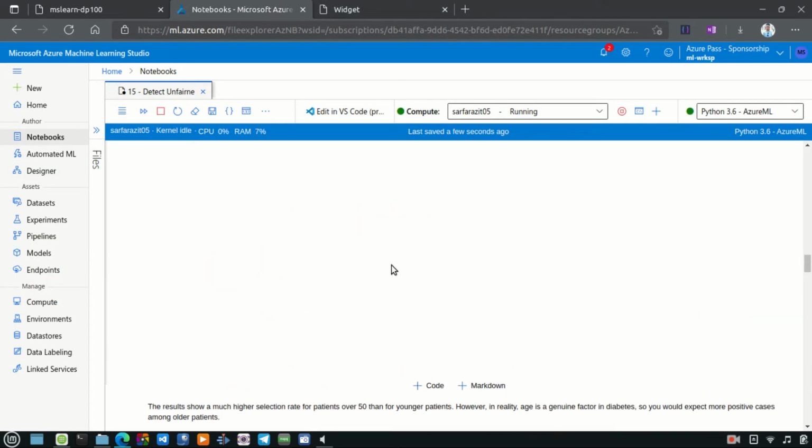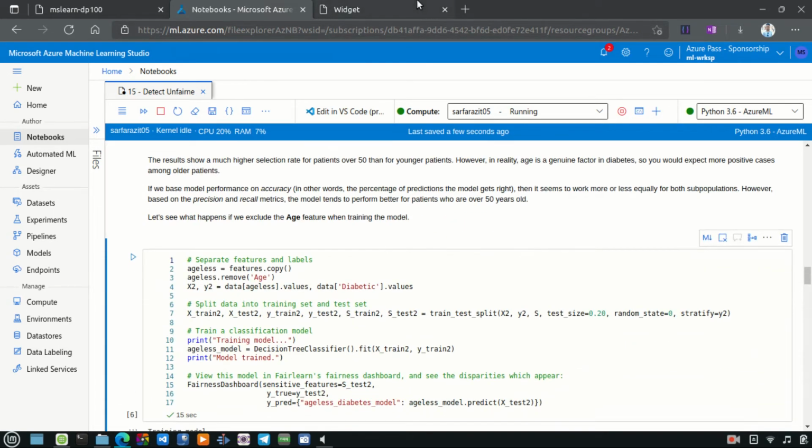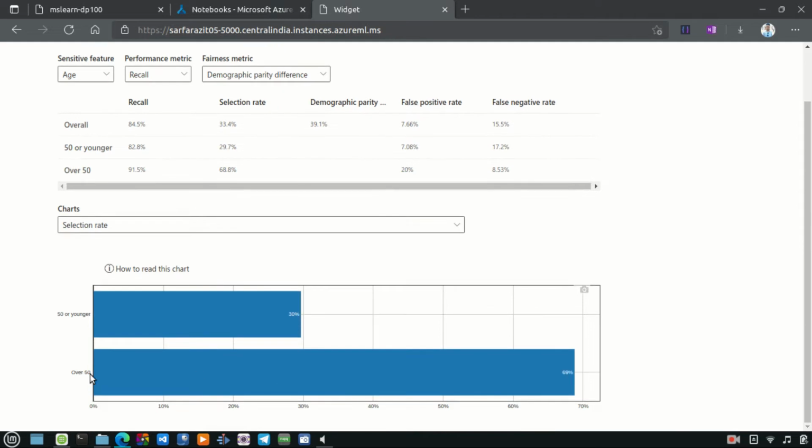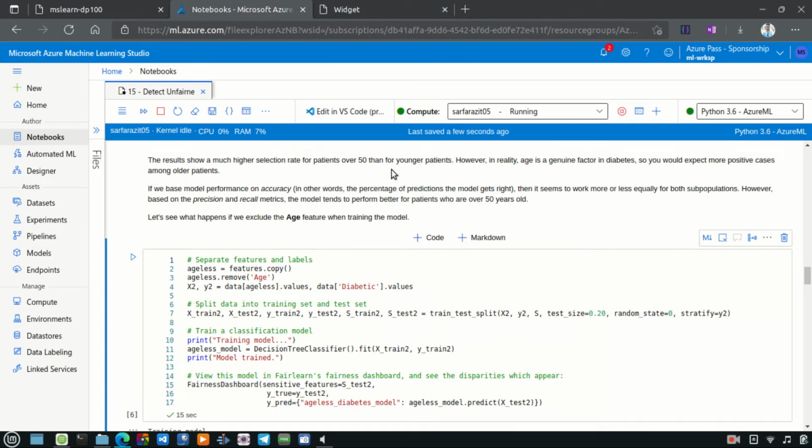I've opened this widget in the next tab, so it is running here in the next tab. Now the result shows a much higher selection rate for patients over 50 than for younger patients. However, in reality, age is a genuine factor in diabetes, so you would expect more positive cases among older patients. If we base model performance on accuracy, in other words, the percentage of predictions the model gets right, then it seems to work more or less equally for both subpopulations.